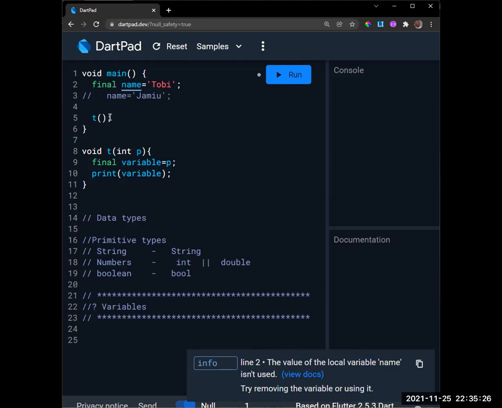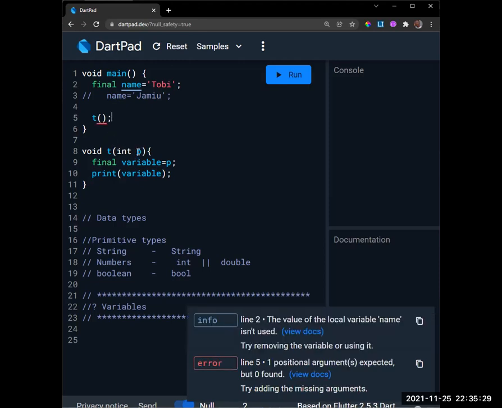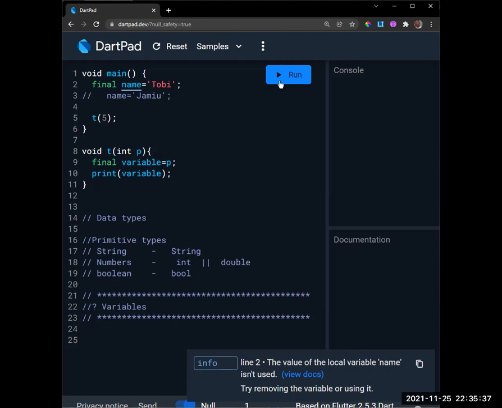But it expects a parameter. It expects an integer. So let's pass 5 to it. This is what is going to happen. It's going to print 5. Let me break this function down. Here we are creating a final variable, and we are setting it to be anything that we pass inside the function. If we pass 5, 6, 70 or any integer, that is what p is going to be. It's going to be whatever you pass.